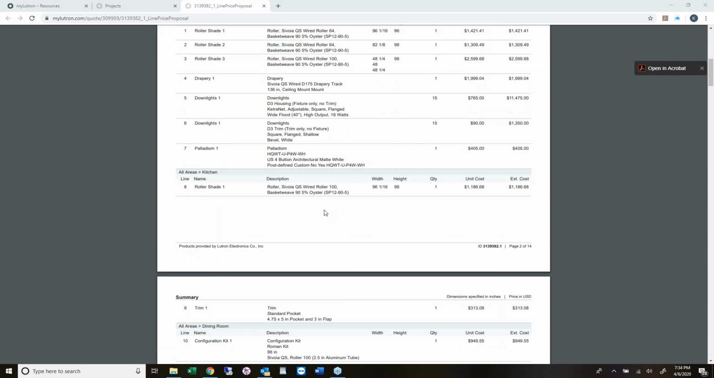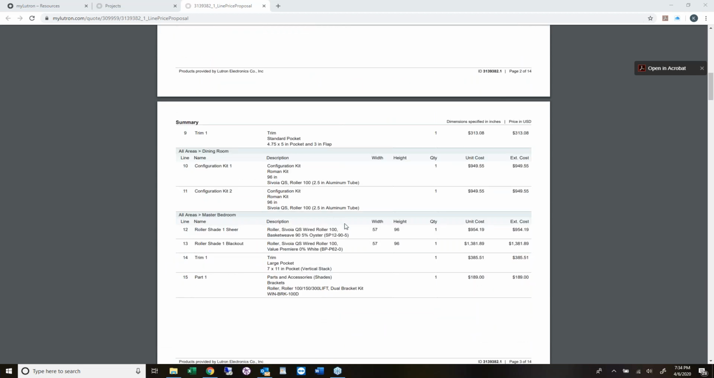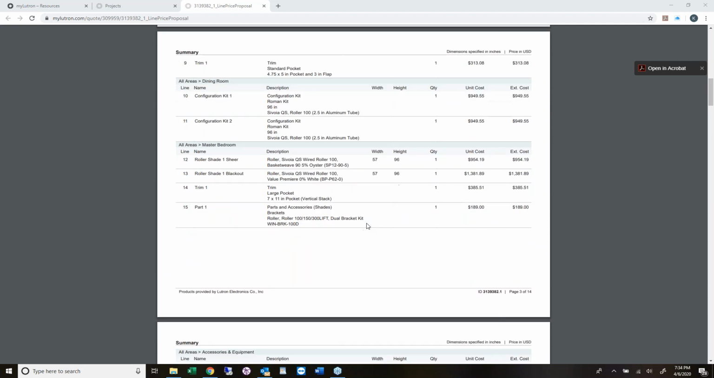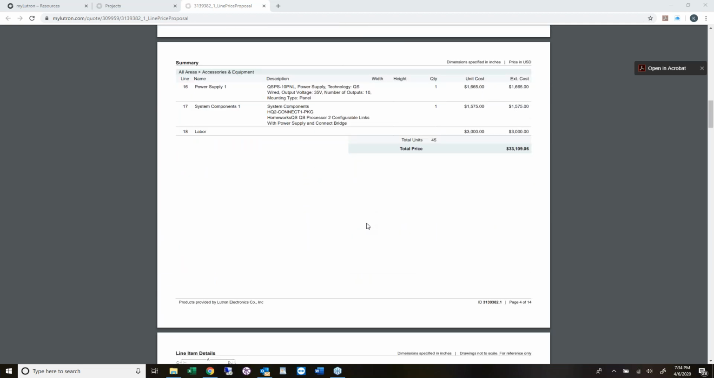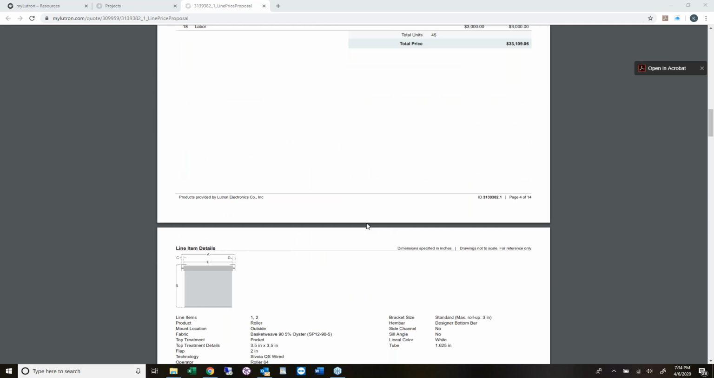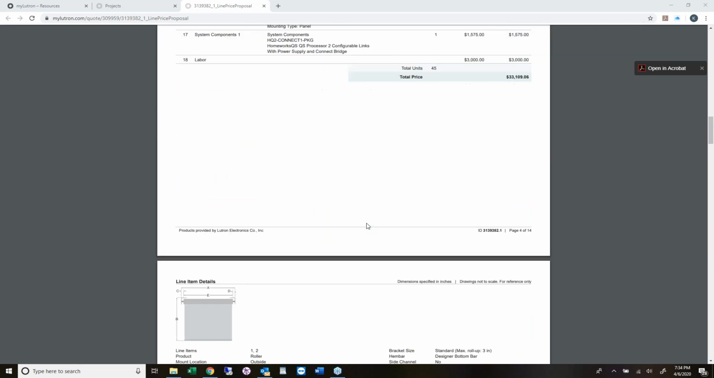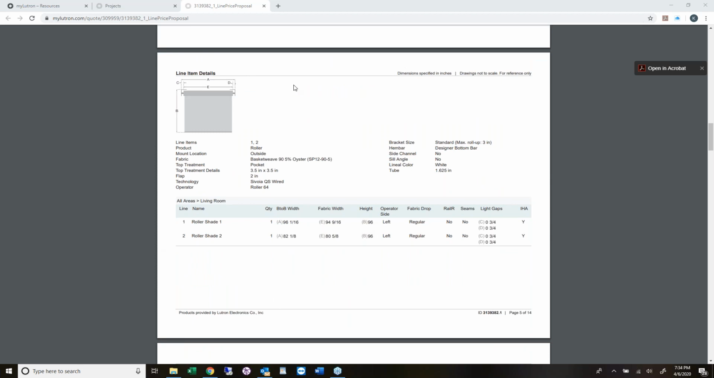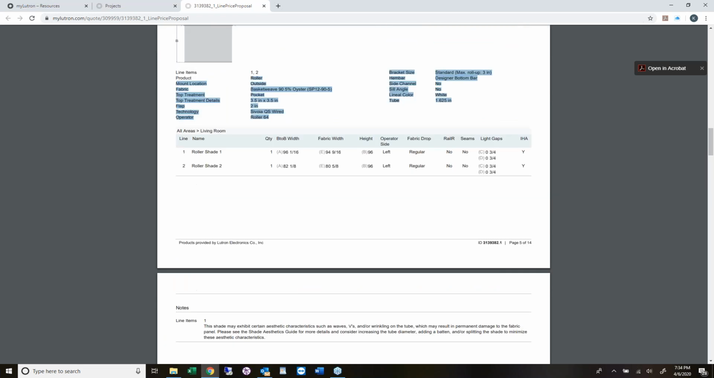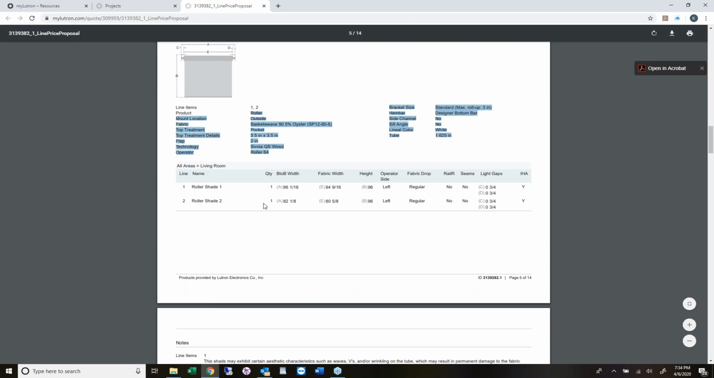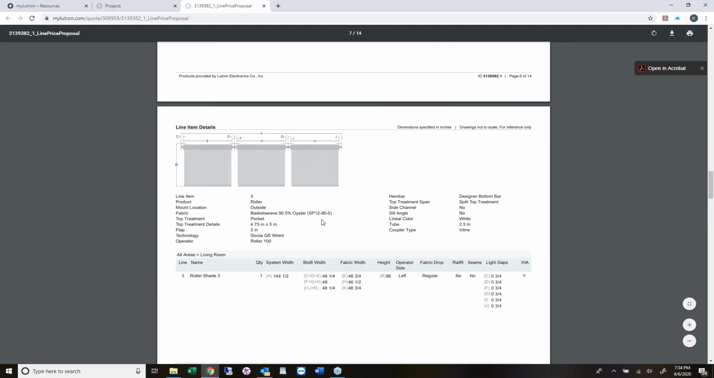So this can be a useful tool for you to get your quotes. I don't need to go through every single line item because we know what we created. Oh, this is actually a line item view right here. And then this gives me a little bit more breakdown into detail of all the different options that I selected for this particular shade. And there's my line items for those shades.